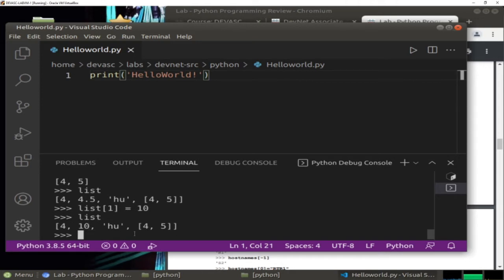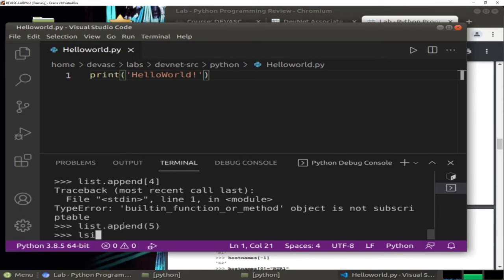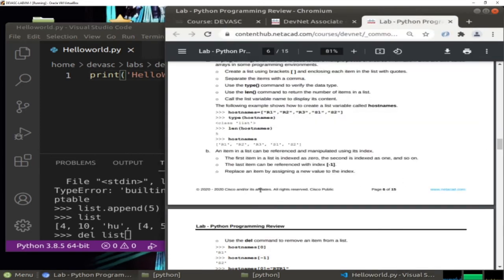You can also use append to add another element to the list. Append is a method used with a list: list.append. Let's say we would like to have 5 at the end. As you can see here, it's just there. You can delete the list by using delete and then the name of the list, so the whole list will be deleted.